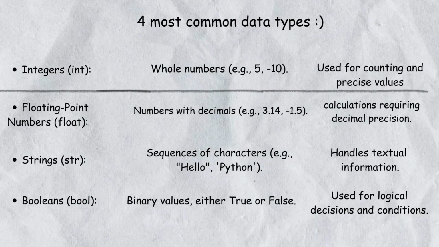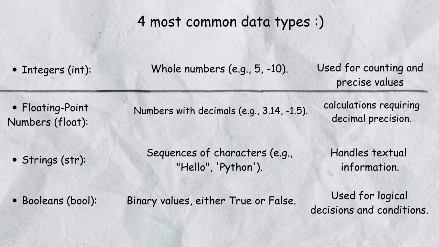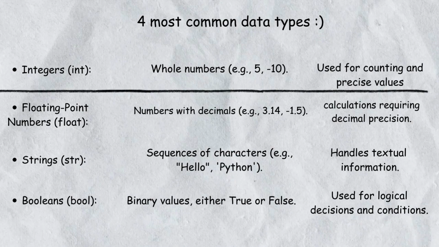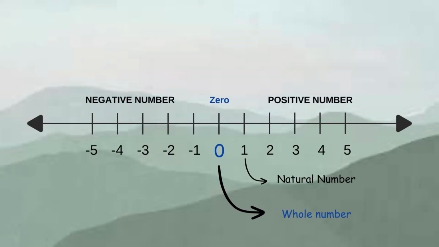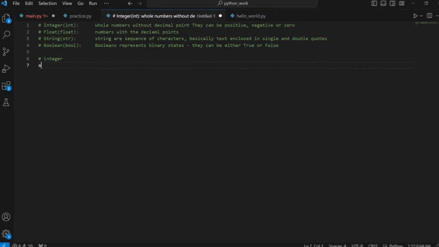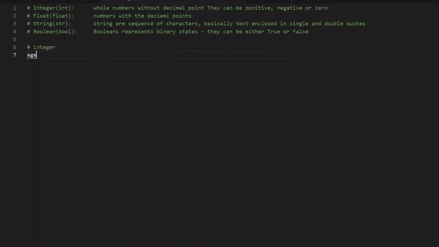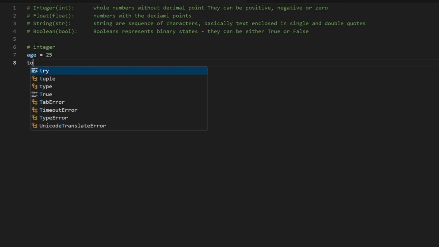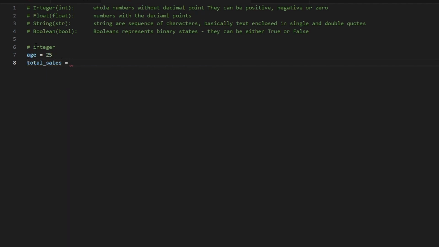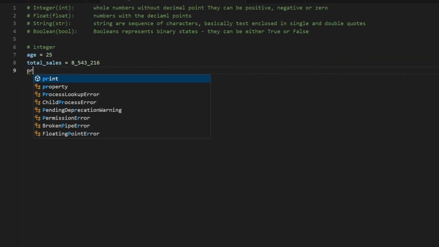The first one is an integer, short for int. Integers are whole numbers without any decimal points. They can be positive, negative, or even zero. For example, you might be asking for a person's age. So we'll have a variable name, age, an equal sign, and let's guess his age is 25, so our value would be 25. Or let's say you are recording the total sales of your company, so our variable would be total_sales, equal sign, and with value 8_543_216. We use underscore to add space in Python.